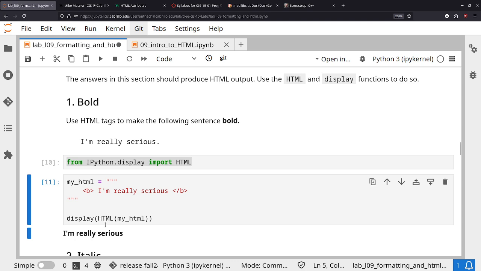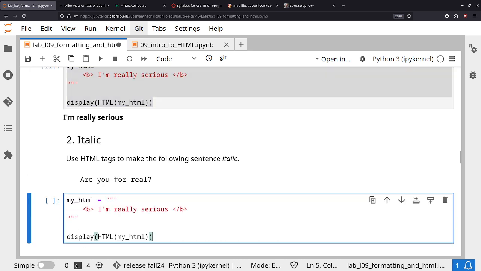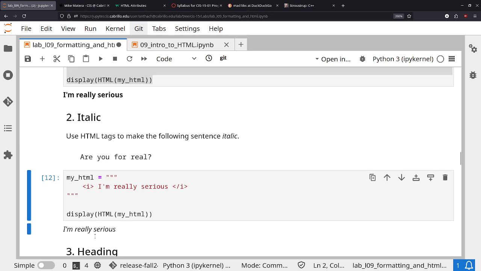Similarly, the next one is going to be the same. It's going to be italics, meaning we're going to use the I tag instead of the B. So I right here, and then run it. There we go.